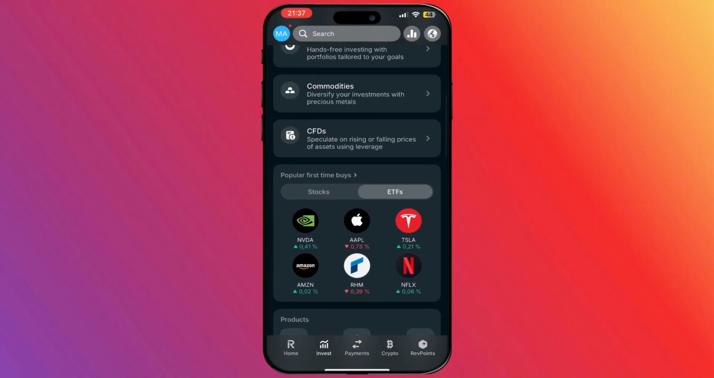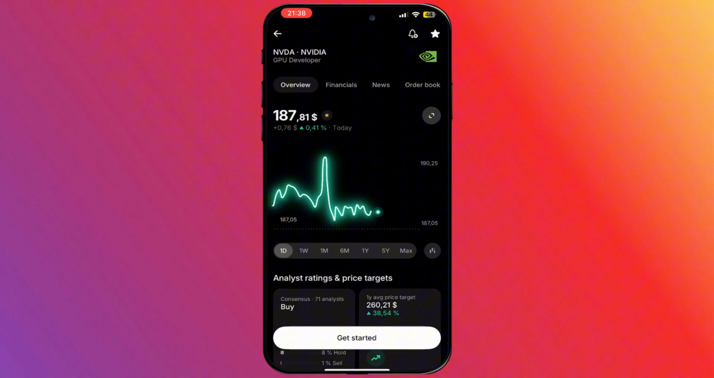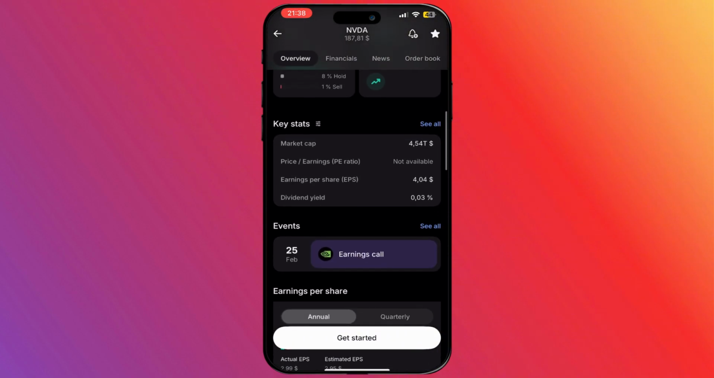Now, after choosing what you want to invest in, just search for the company or asset you're interested in and tap on it. Now, once you're on the asset page, tap on Buy and then enter the amount you want to invest. Now, after entering the amount, just review the details and tap on Confirm, and your investment will be placed instantly. And that's it. That's how you invest using Revolut.